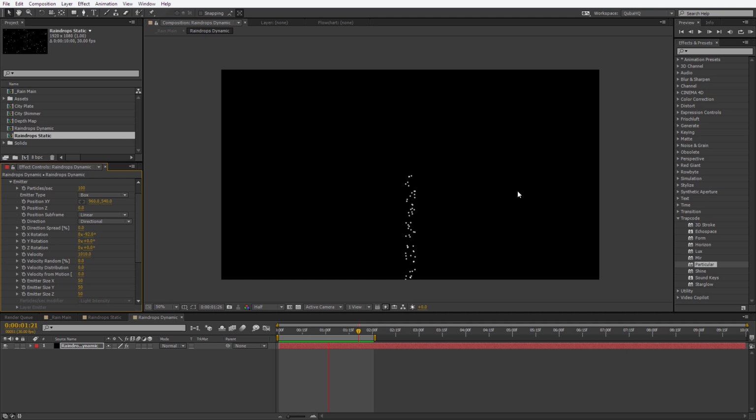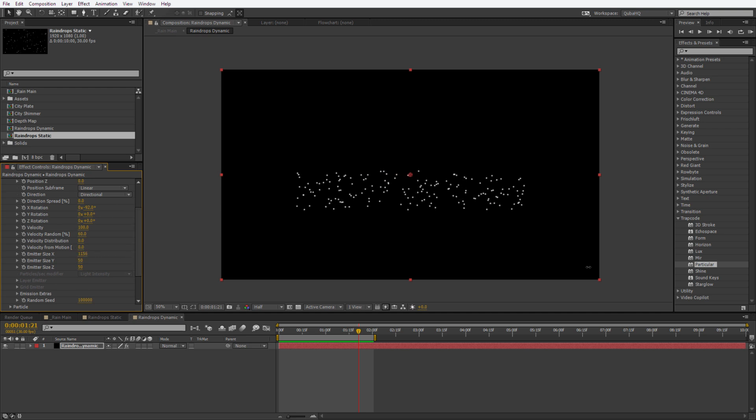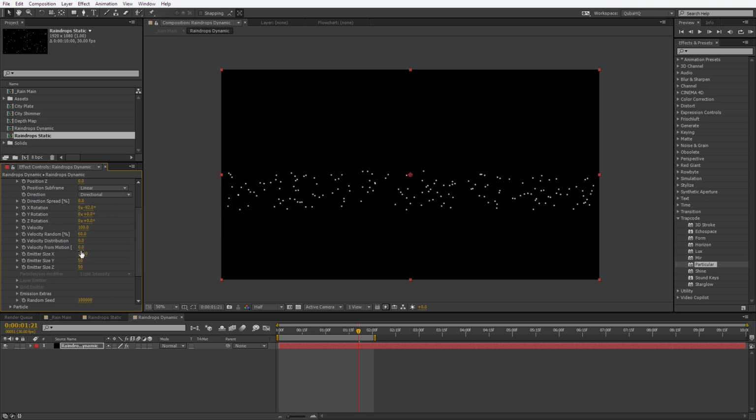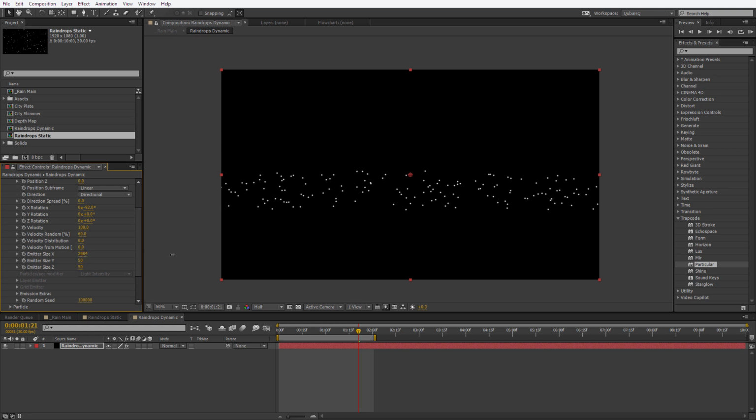Now this is more of a water hose rather than rain, so we definitely will want to lower the velocity to something like maybe 50, maybe 100. The velocity will be affected by the wind anyway, so it doesn't matter so much, and add the randomness of, let's say, 60 to it. This is looking fine so far. Let's adjust the size of our box emitter, so it should be really wide. We want it to be wider than our composition.